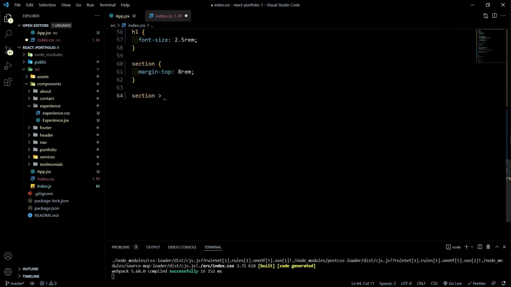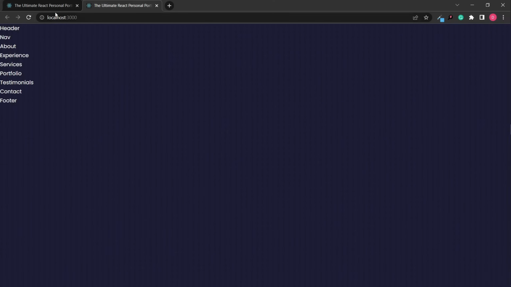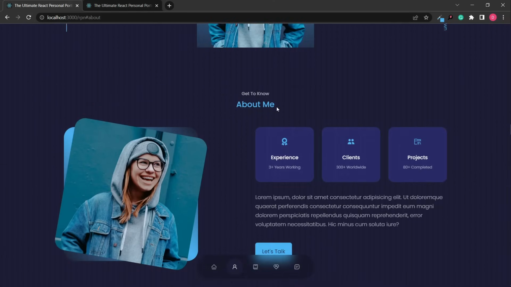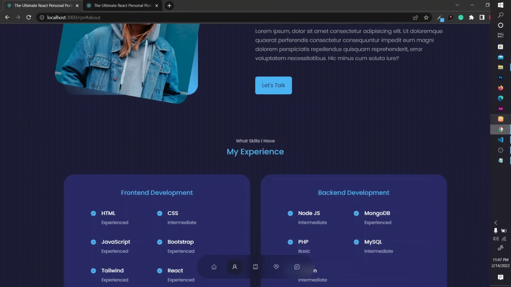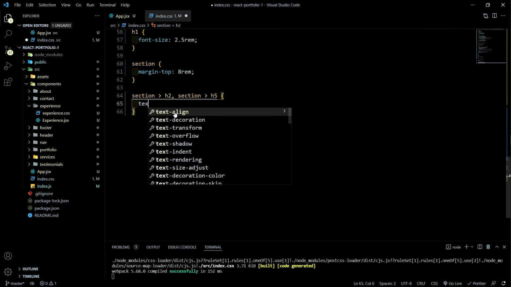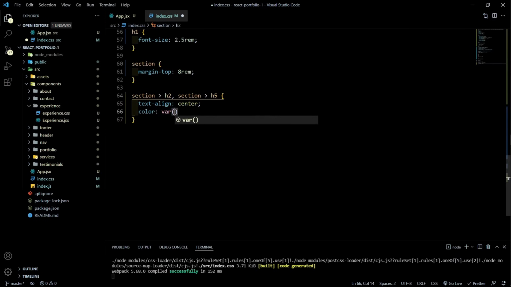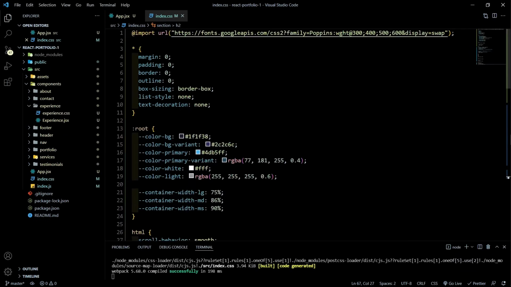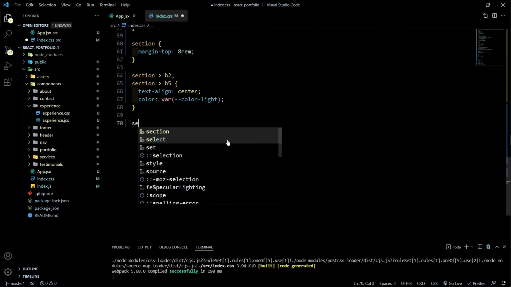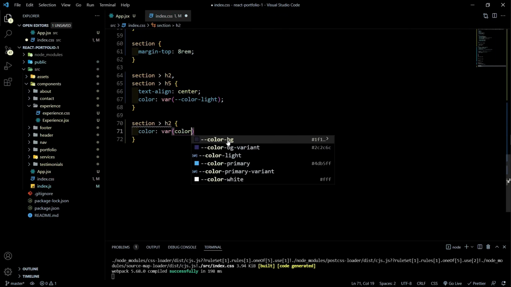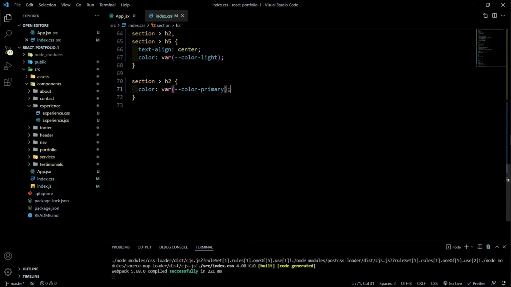Now every section also is going to have an H2, which is going to be a direct child of the section tag. So we are going to have an H2 and an H5. Let me show you in the finished project real quick. As you can see in this about section, we have an H2 and an H5. Same here in the experience section. So that is what we are doing here, and they are going to be text aligned to the center, and they are going to have a color of color light. We have that color light here, which is an RGBA, white with some transparency. Now I'm going to get the H2 and change that color to the color primary, and also give it a margin bottom of 3 rem. All right, so we have that.